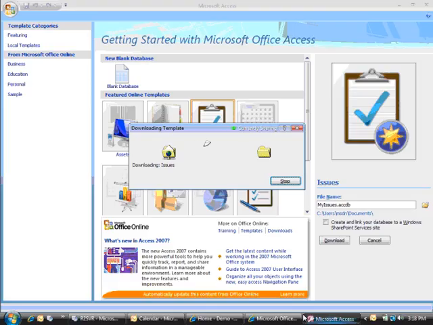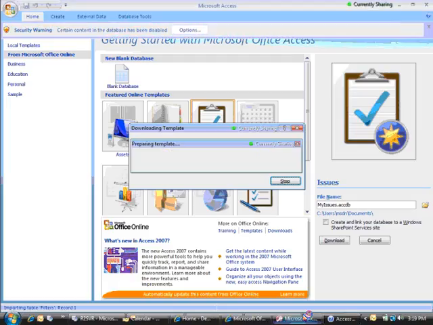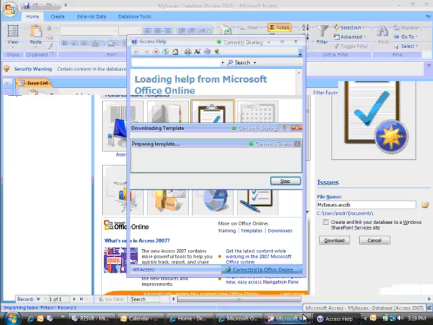Inside of Access, once I've got the issue database downloaded here, you'll find that the forms, reports, objects, and entities from within Access itself give us a pretty nice starting place for the application we're going to be building off of.